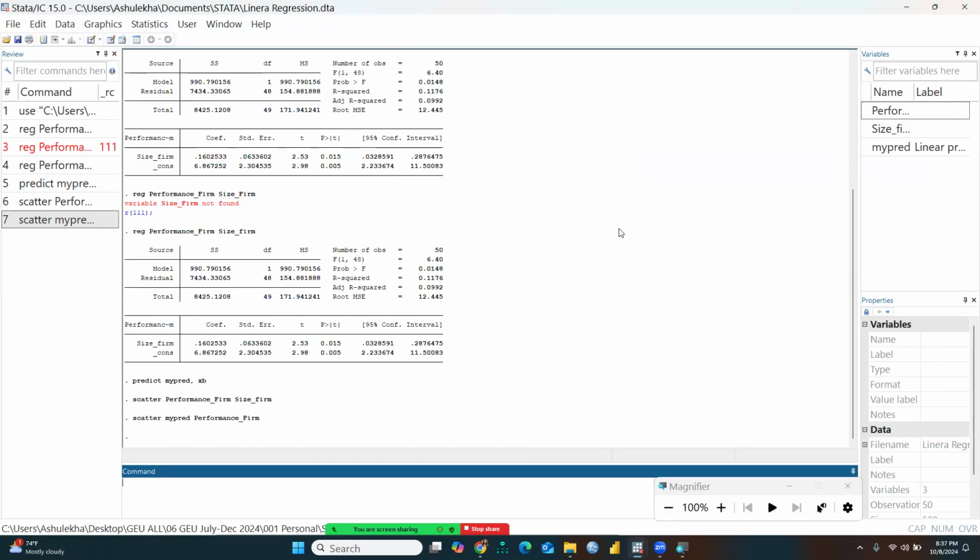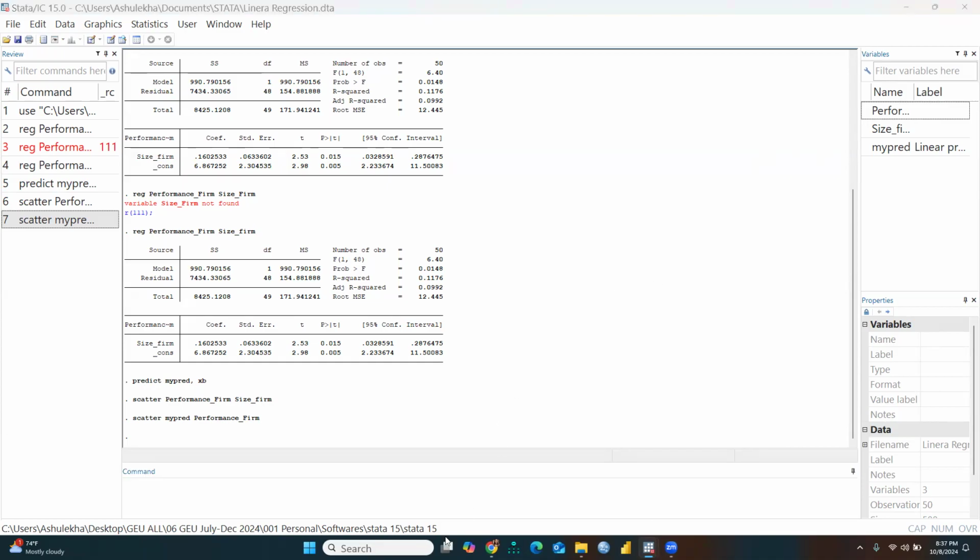So you can understand how we can predict the values, how we can create this new variable of the prediction, how we can forecast. I hope this video would be helpful. In the next coming video, we will discuss in detail how we can interpret all these values, and what is the meaning of these values. Stay tuned and keep watching.